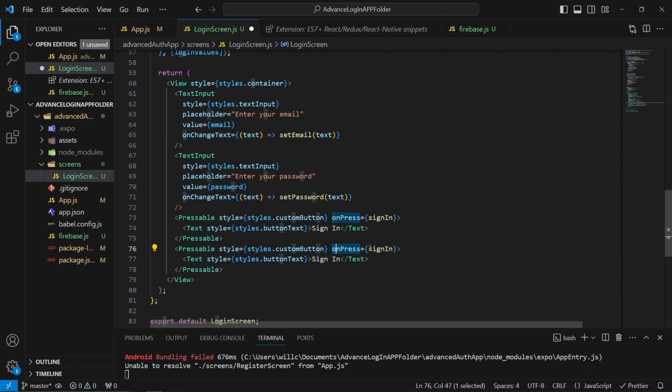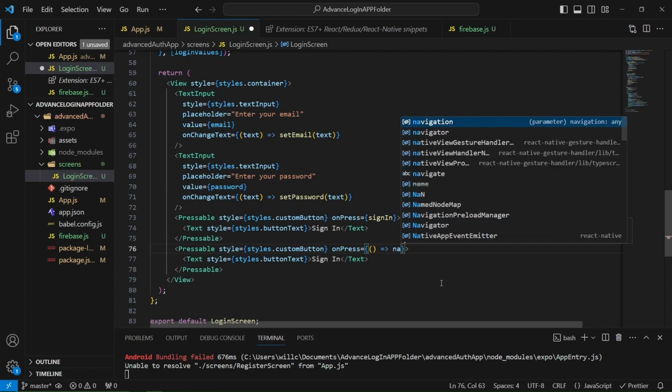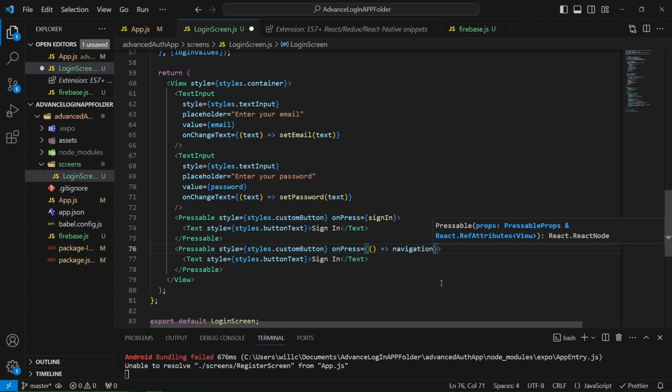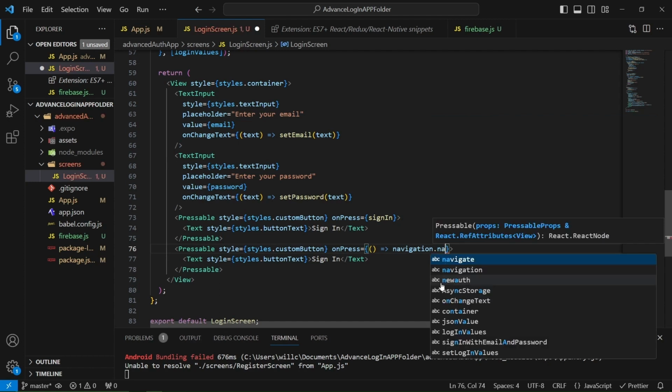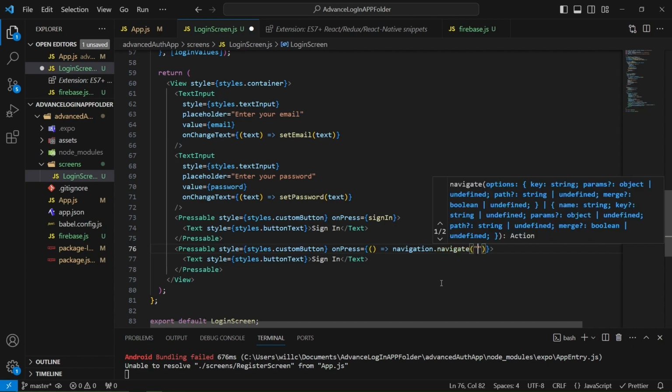Specifically, we're going to change what's inside of it, so I'm going to get rid of that sign in this one. Instead, I'm going to pass in an empty set of parentheses, equal, less than. Then I'm going to set navigation.navigate, or just navigate, which is what we've been using. Then I'm going to set the name of the one we want to go to, which I'm going to do register.